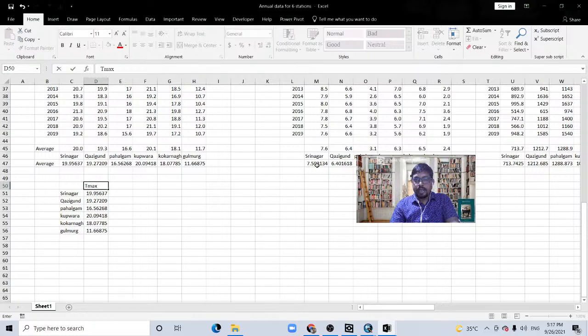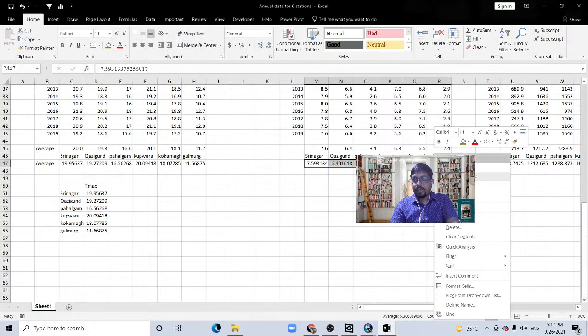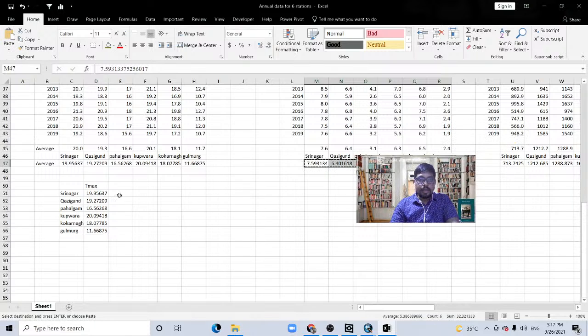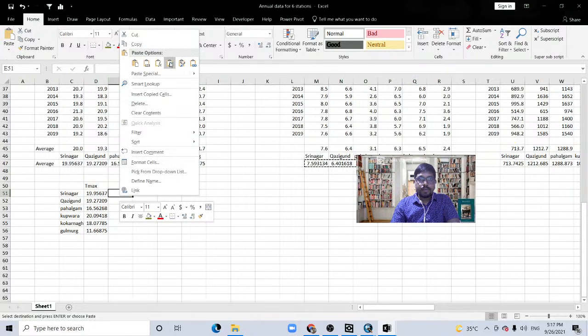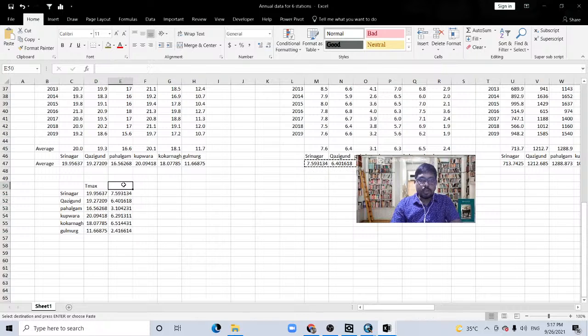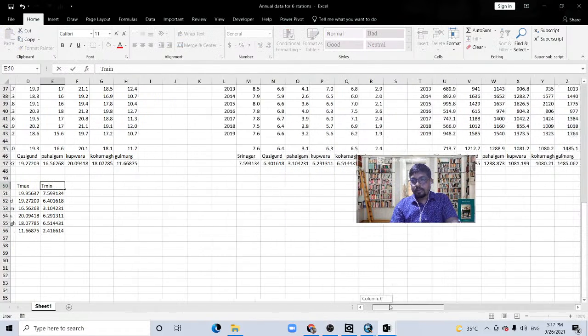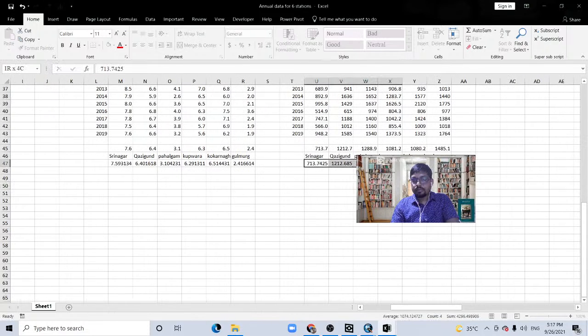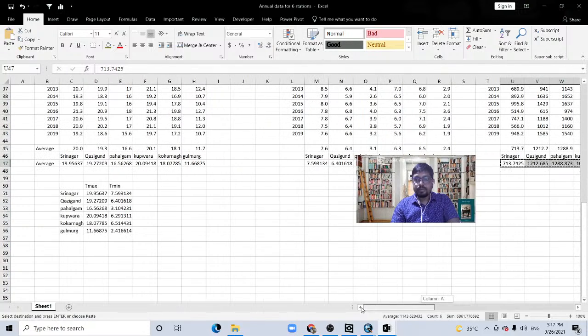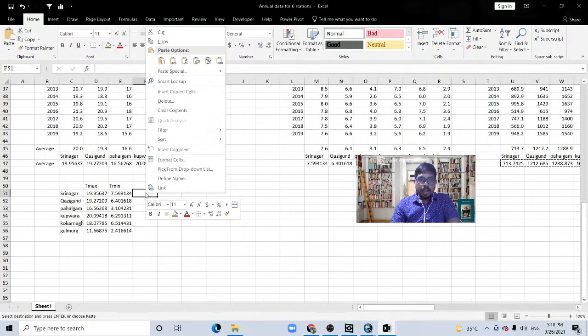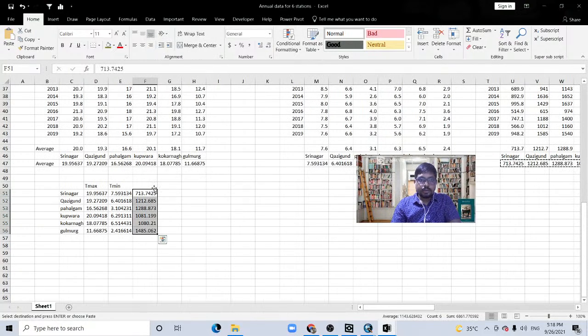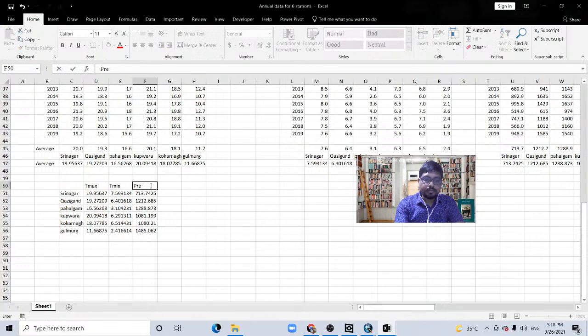Again in a similar way, take a copy and paste as transpose, this one for Tmin. Then again take a copy, you can use the shortcut Ctrl C, and transpose this one, precipitation.